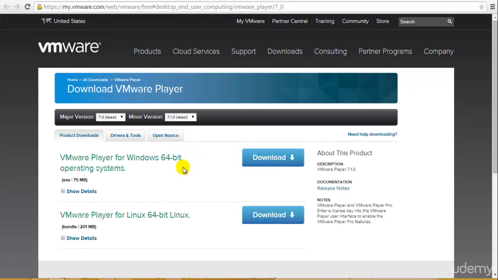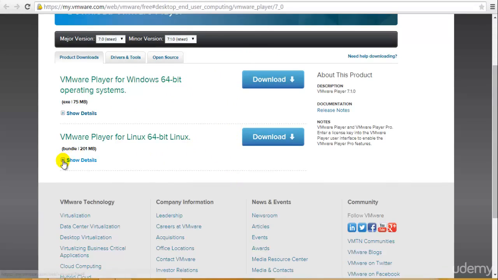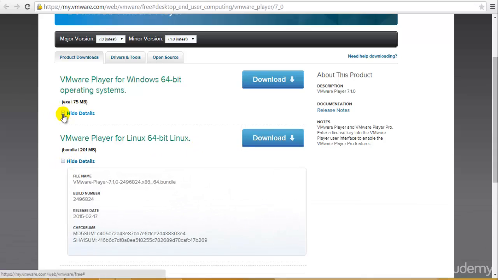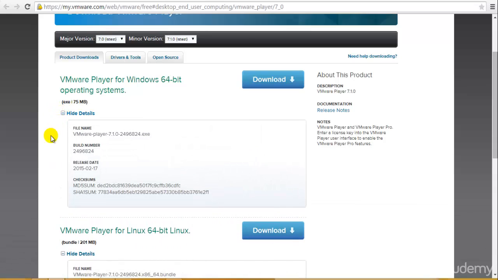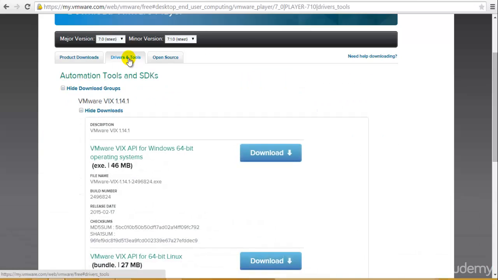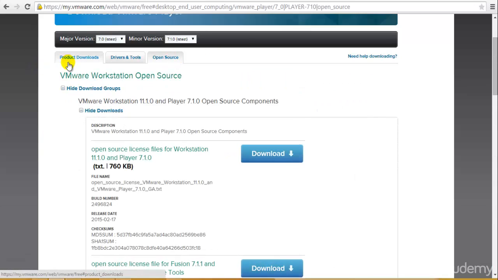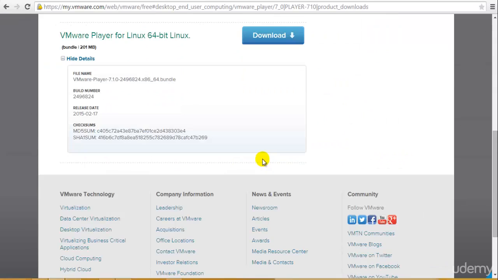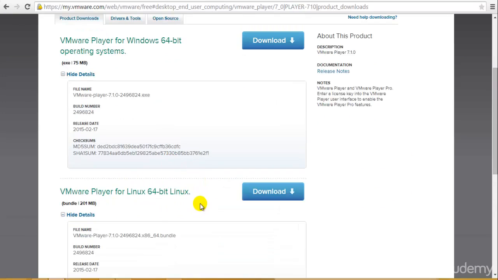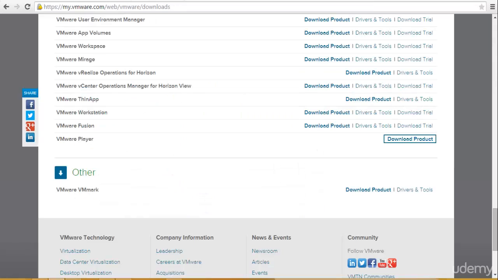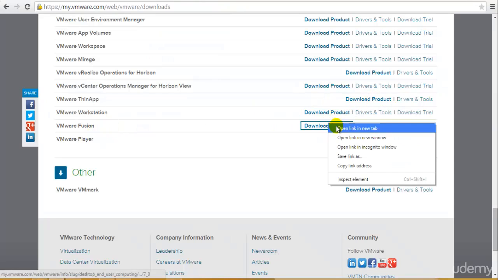So these are the two versions, one for Microsoft Windows and one for Linux, and these are 64-bit versions. If you want, you can go back and check, and you will find the normal 32-bit versions as well, and these are compatible, so you have the drivers and tools for them, and open source, just in case you are using Linux. And you might be wondering, if you are using Macintosh, then what can you do? If you are using Macintosh, then you can go ahead and download VMware Fusion, and I'll just go ahead and open this. Okay, sorry, this was VMware Fusion.